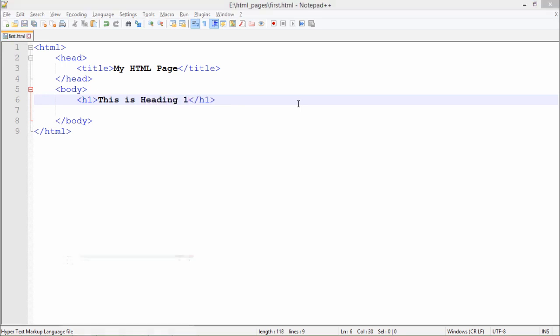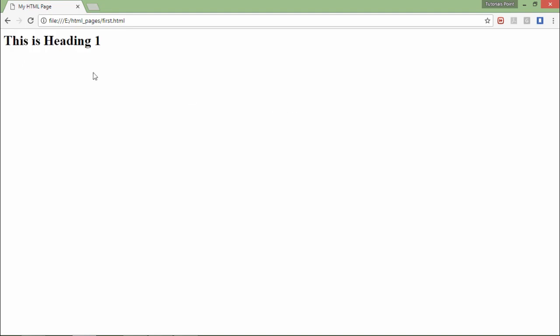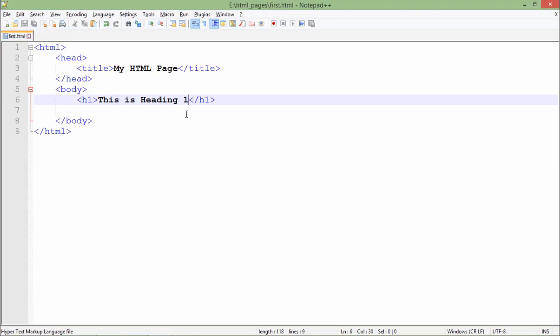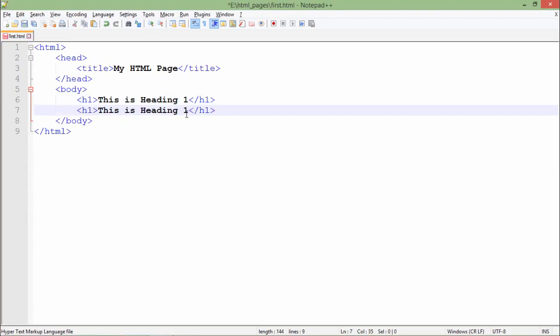Let's come to the browser where I have already opened it, and as soon as I refresh, you can see this is heading 1. Now I can continue with the others.